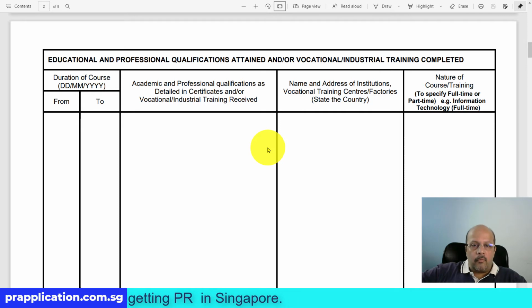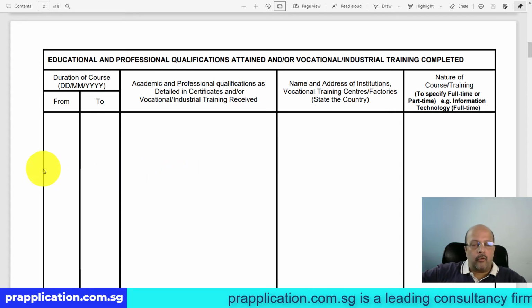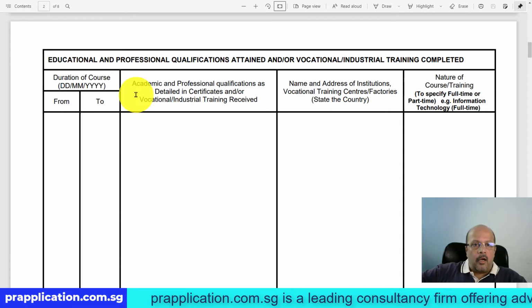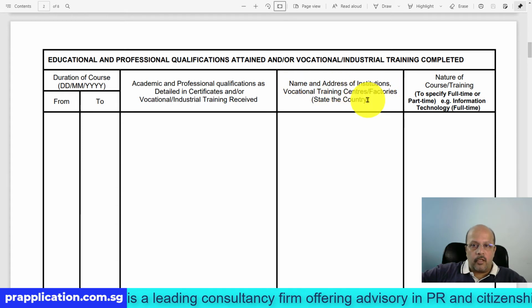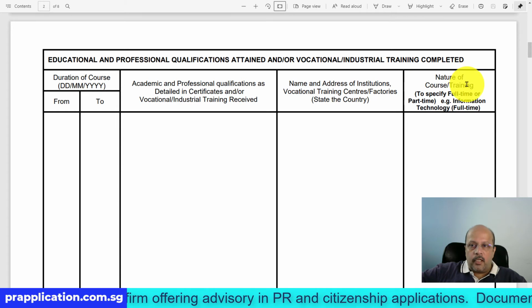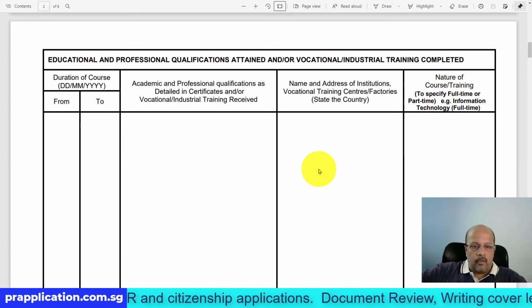So normally the recommended advice is that diploma, degree and post graduation, specify all. Any other small courses in last 3 years which are of importance, those also you mention. And obviously along with that you will specify which institution and which country you have taken this training. And you will also specify nature, whether it is full-time, part-time and in which field it is.